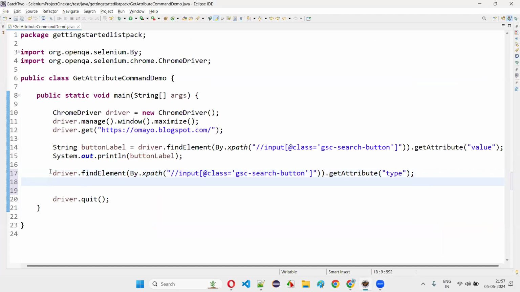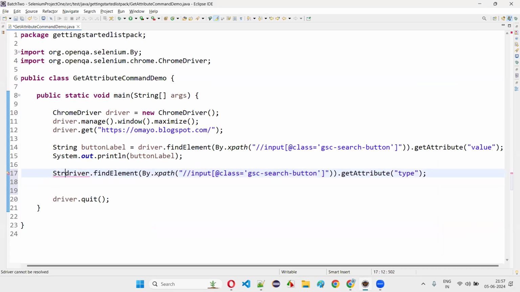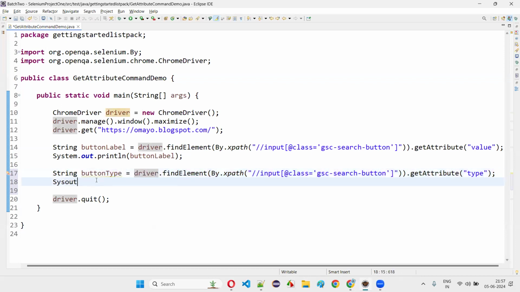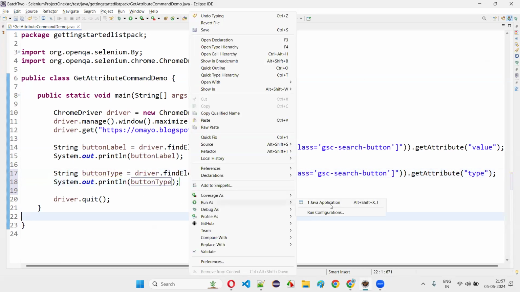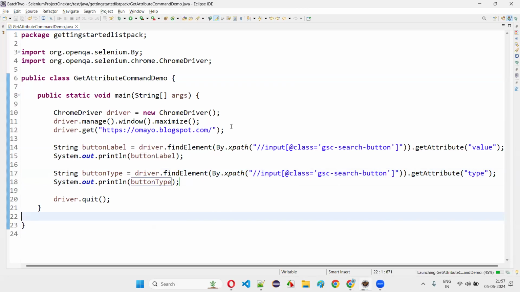Okay, now this time what will come, guys? String buttonType equals, now System.out.println, I'll just print out the button type. Run this code, right click, run as Java application. What will be the button type, guys? Submit. Able to understand, guys?